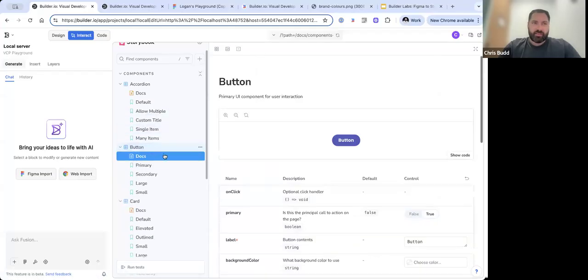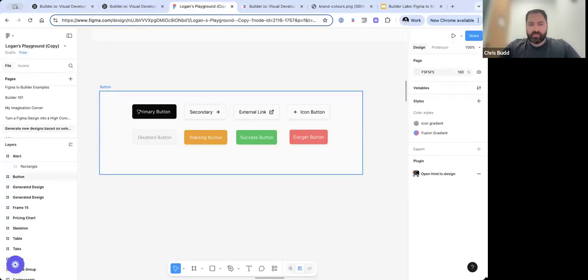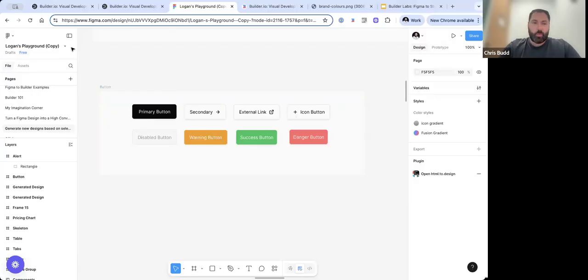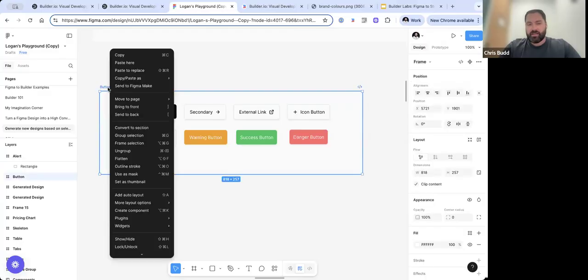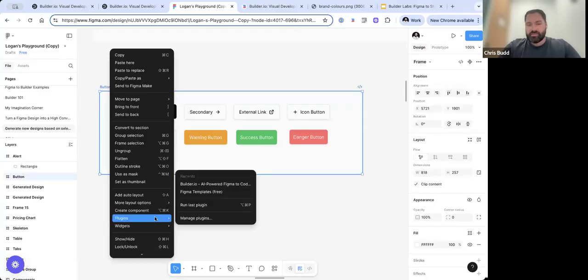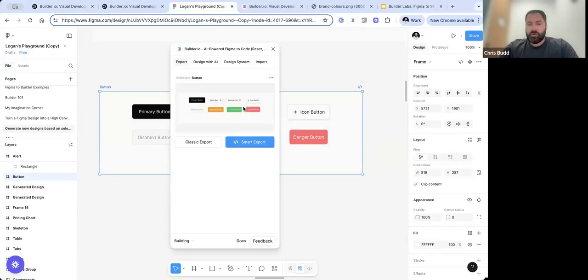So if I jump to my button, I have a Figma design that one of our designers has done for a new set of buttons. So this is the design we should be using, and the one I have in the application is the old one. Within Figma, if I click on a layer, right-click, and go down to plugins, I've got it installed already, but if you don't, you can go to manage plugins and search for Builder.io. If you have it already, you'll see it in recents. Click on Builder.io and the plugin will open.